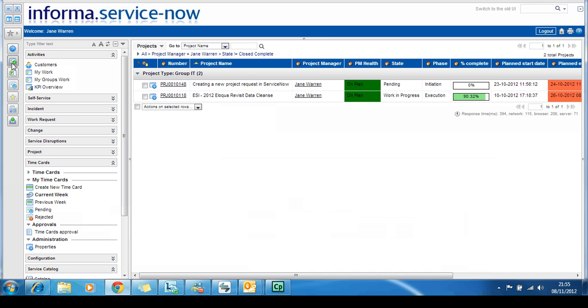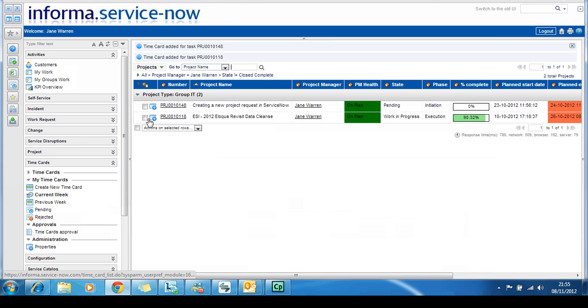Click in the checkbox to the left-hand side of the project to make your selection. For this example, we are going to select both projects. Select the drop-down box to the right-hand side of Actions on selected rows. Create time card. Click on Current Week to see the new projects added to your timesheet.